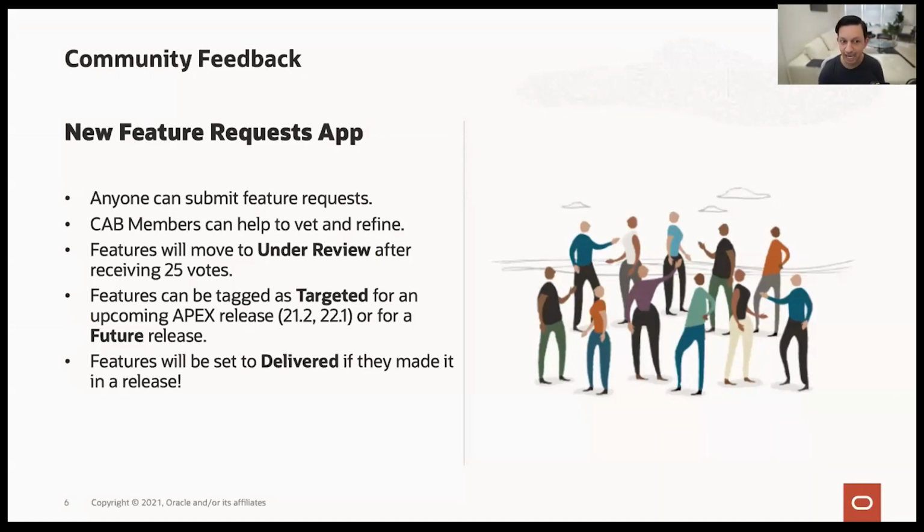We will have CAB members and influencers there to help us vet and refine these features, and add additional content to them. The process for features will be such that once a feature receives a certain threshold of votes, in the beginning 25 votes, the feature will move to under review. After that, our PM team will review these features, and we will flag them as either something that can be done, and we will target them for an upcoming release, let's say 21.2, 22.1, whatever, or it might be targeted for a future release. Once the feature has been delivered, it will be updated to delivered, so you can see immediately which features we actually deliver.